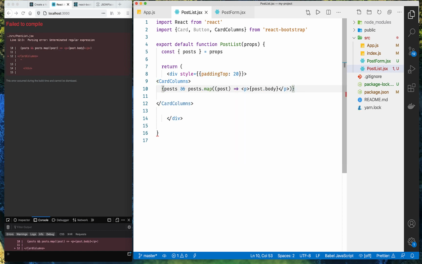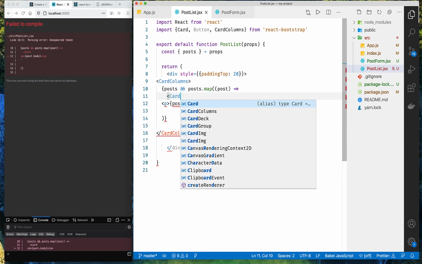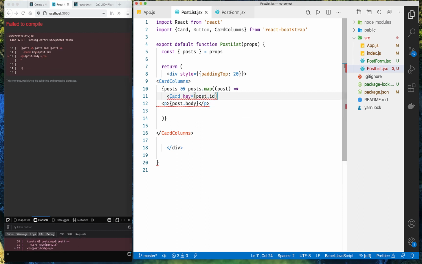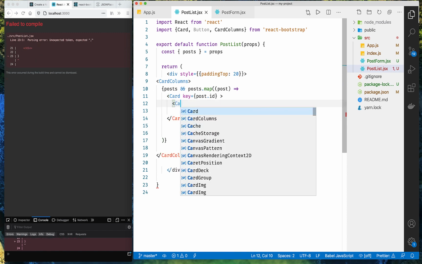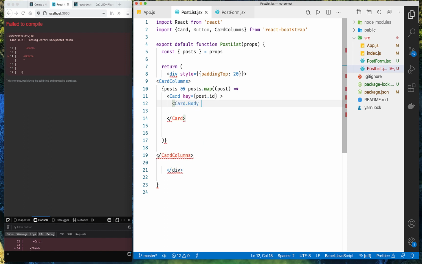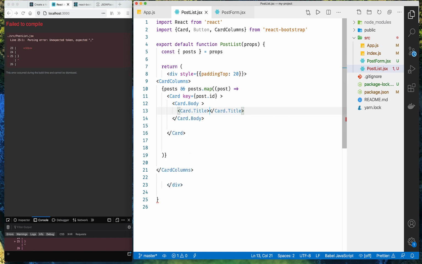Now let's make some modifications inside of our map. Now let's add the card component with a unique key of post ID. React needs keys on all children of a list so that it knows which to re-render when one is modified. Within the card, let's add another component called card.body. This will give us some additional styles like padding for the content inside to look better. We're also going to add a card.title, and this is where we're going to display post.title, and we'll also uppercase it just to give it some emphasis.